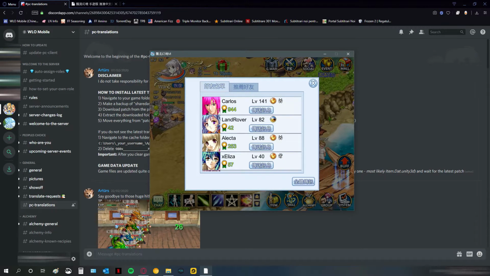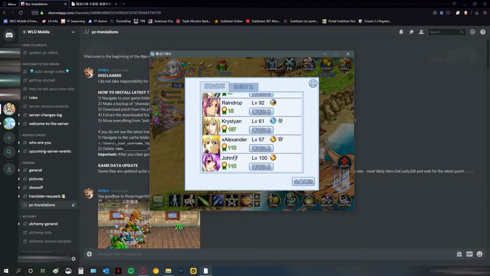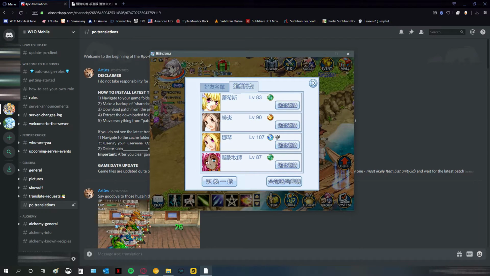Then you have a page where you can see all of your friends, but also there's this feature where you can actually add friends from this list. So they will find people on the server close to your level or stuff like that, and you can add them as friends if you want.